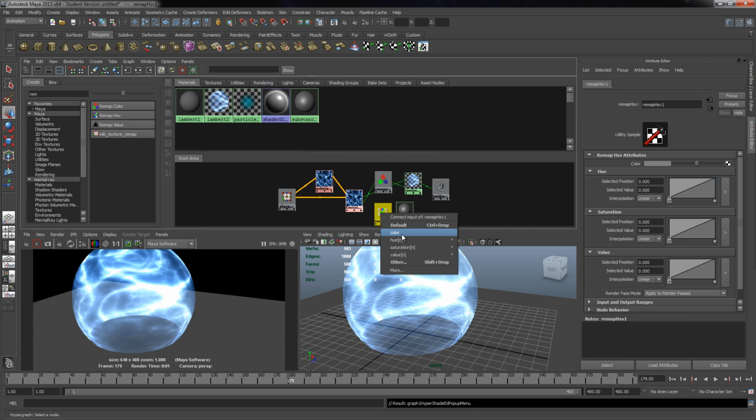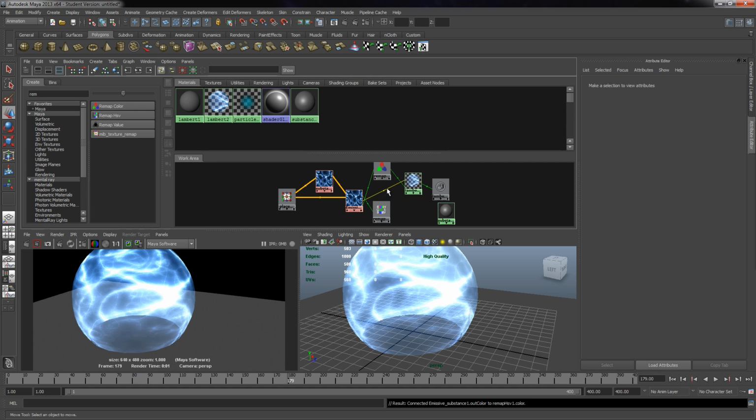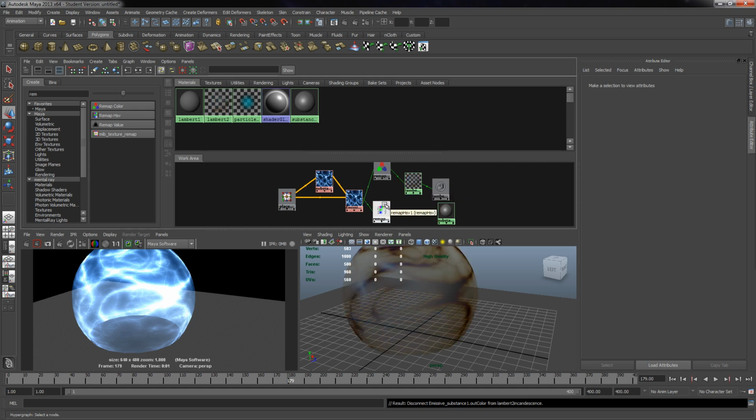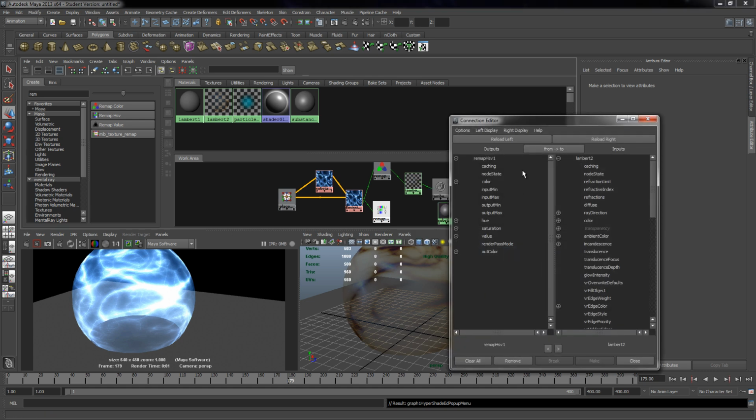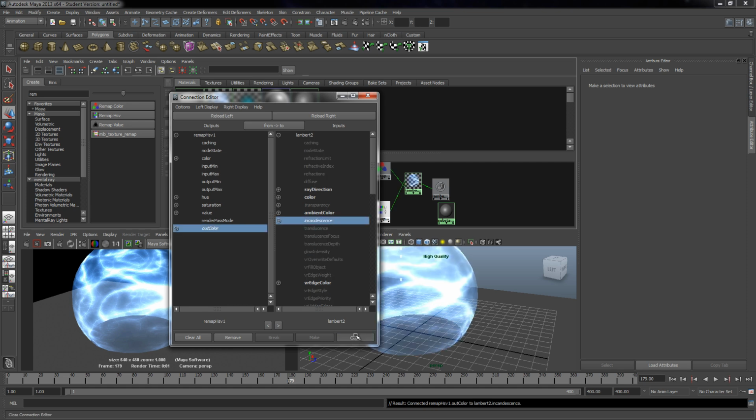So anyway, let's connect the out color of emissive substance to the in color of remap HSV. And then what we want to do is play around with the value of the remap HSV node. And that's what we want to plug in for incandescence. So let's break this connection here that connects to incandescence and connect the out color of remap HSV to the incandescence of Lambert 2. So just click out color and you click incandescence and you're done.